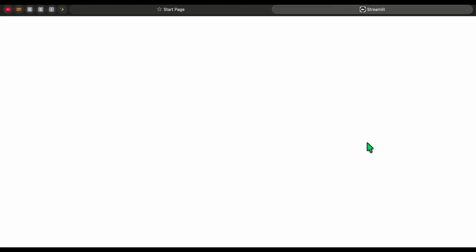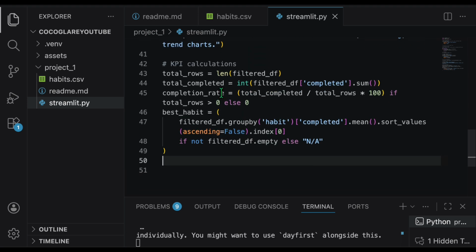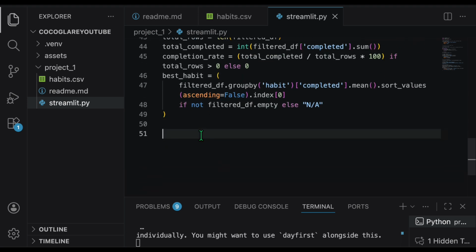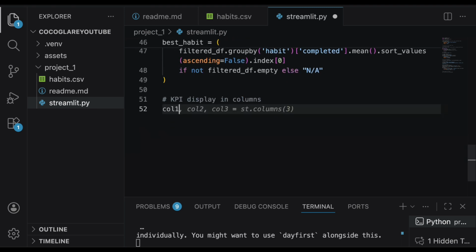Let's see if there's a change. There shouldn't be a change here because this is the backend logic. We haven't updated the front end yet. Let's do it. Let's display the KPIs in columns. There should be 4 columns. Column 4.